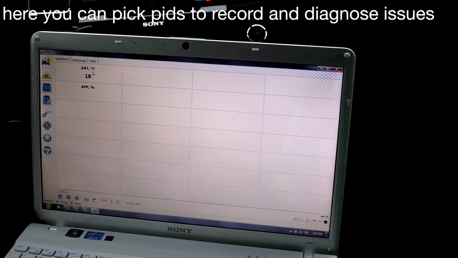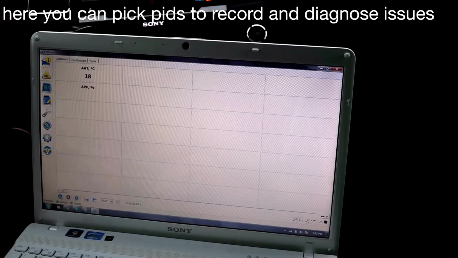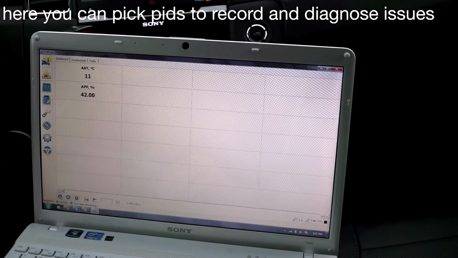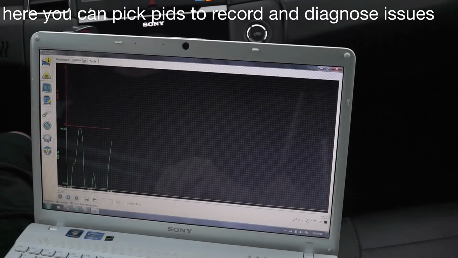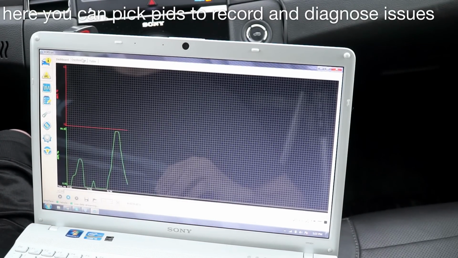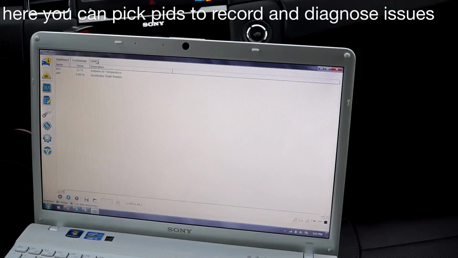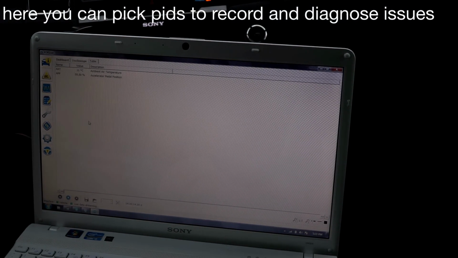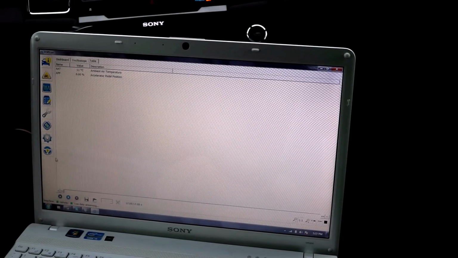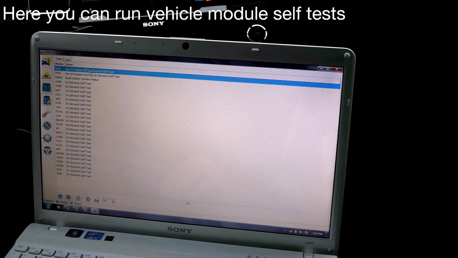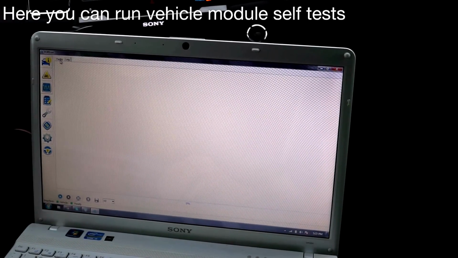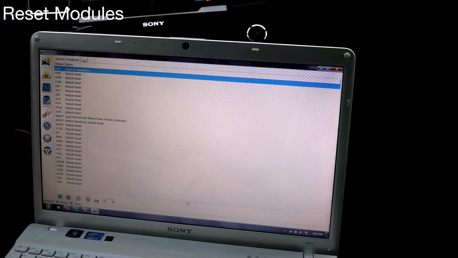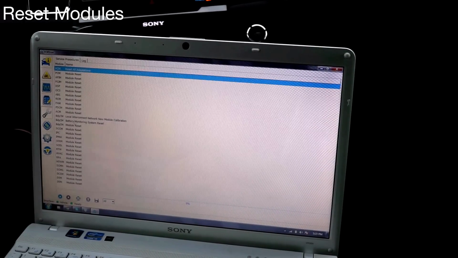Here you got some view parameters. They let you see exactly what things are doing. Here you can run self-tests, look at the log, reset the modules.